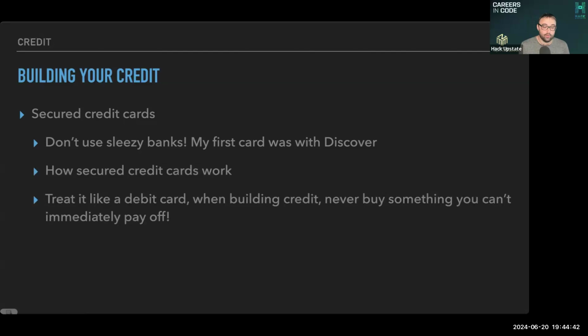Treat it like a debit card. Never buy something that you can't afford, right? That's how so many Americans are in debt. We are more in debt than any other first world country. It's very important to keep that in mind when you are using credit or building credit. Never buy something that you can't pay off.